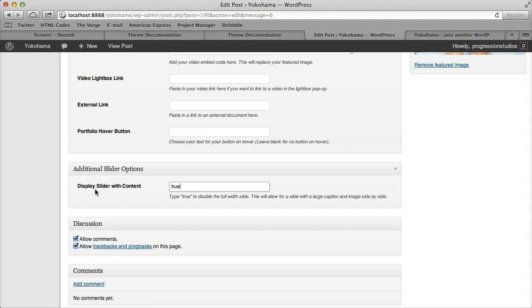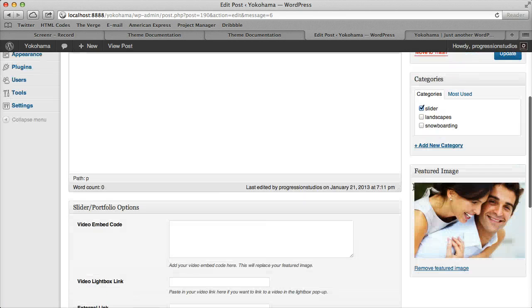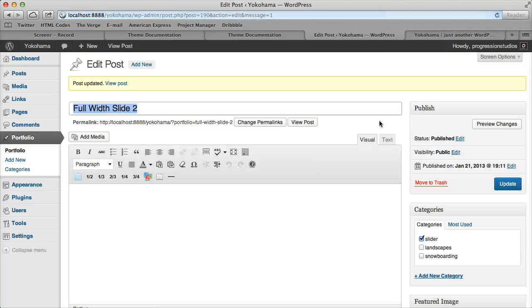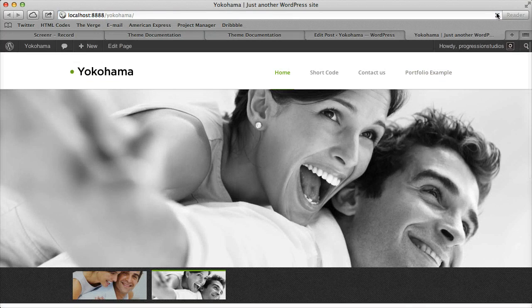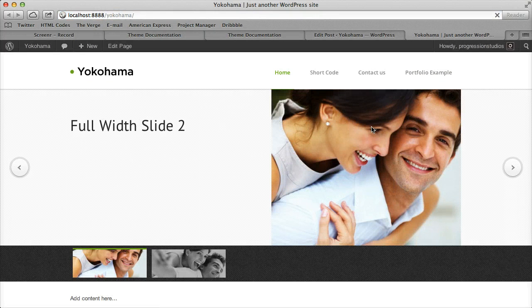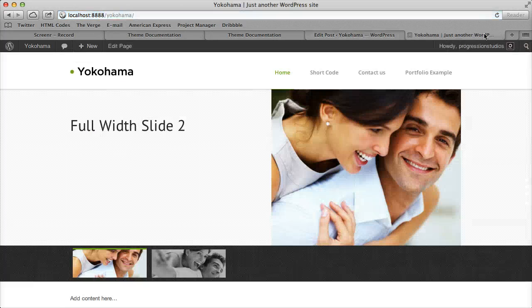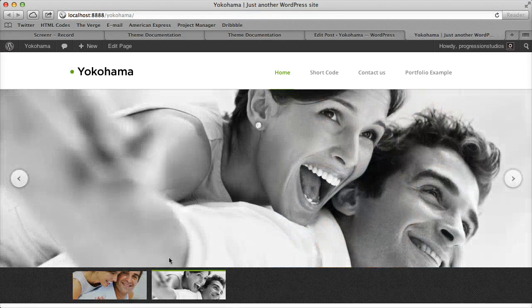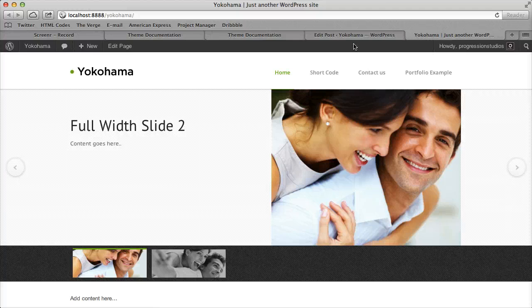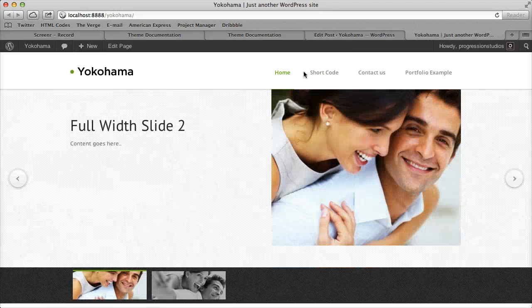So if you type true in, let's go and just type it in and I'll show you. It'll make more sense to show you. So you update this, and then I'll refresh it. And basically what it does is it makes it that slider with content. So content goes here, will start showing up right there. So it's really easy to have a full width slide and then a slide with content and the image. And they're not separate sliders, they're the same slider. You know, you can have them intertwined just like this.